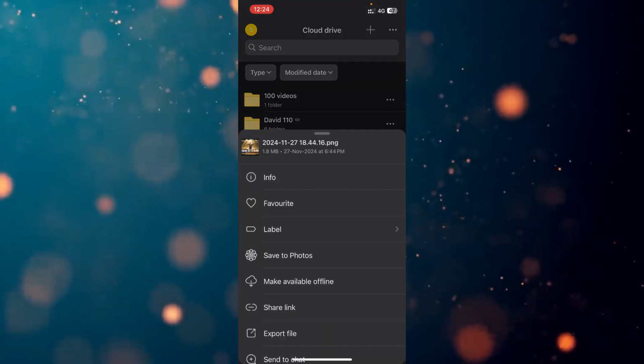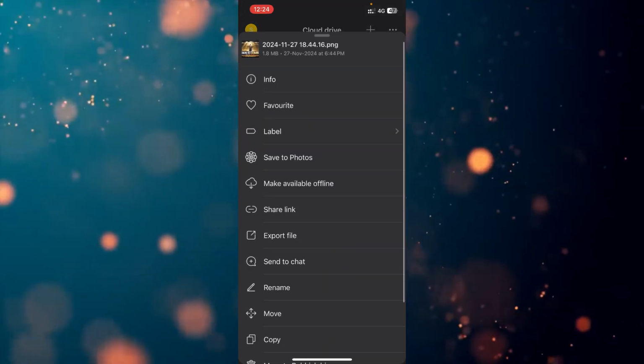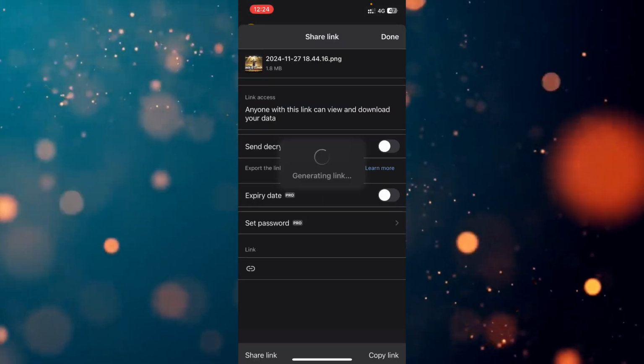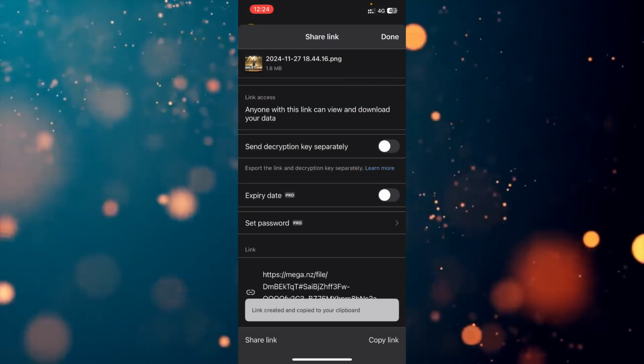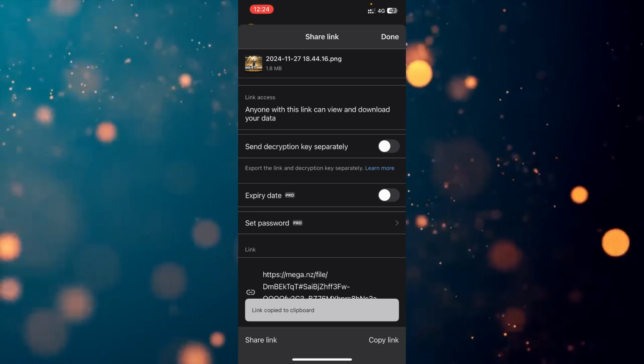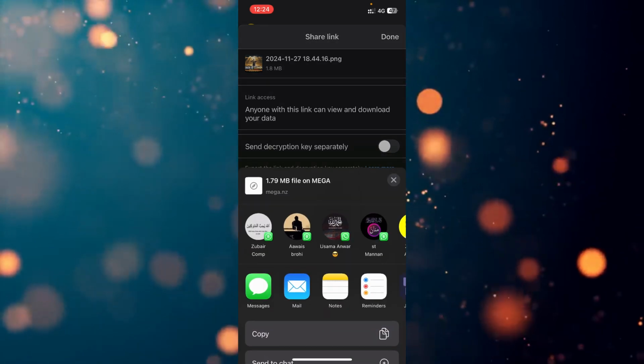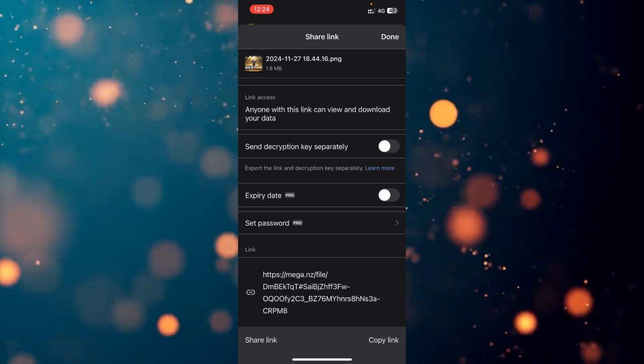So I'm going to click on these three dots. And now simply we have to click on the share link option. So let's click on the share link. And now you will be able to get a link, like you can copy the link here, or if you want to share the link directly, you can also do that. It's up to you. But I'm going to cut this one here and I'm going to copy the link.